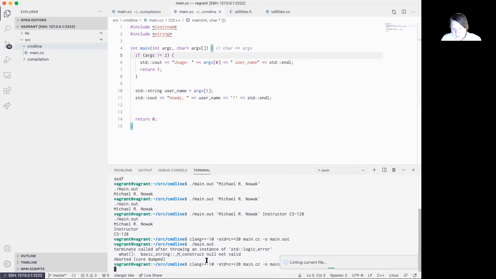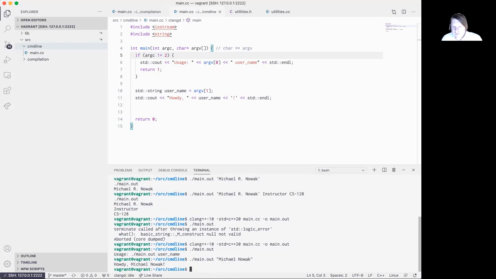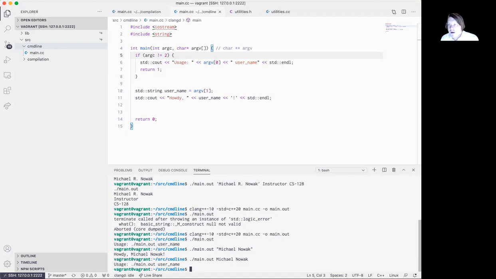So now when I compile and attempt to run, you can see here with no arguments, I have a nice message saying, hey, here's how you use it. If I go ahead and use it correctly, howdy, Michael Nowak. Let's say I use it incorrectly again and pass 3 arguments. Again, I'm going to get that usage message. So that's some really primitive error checking.